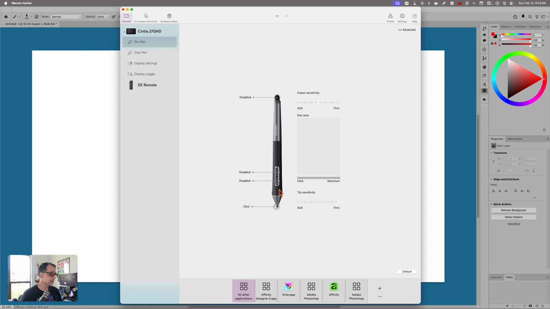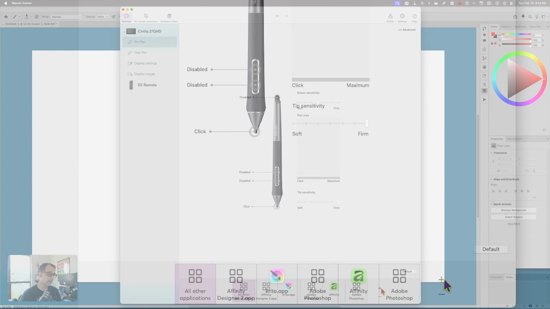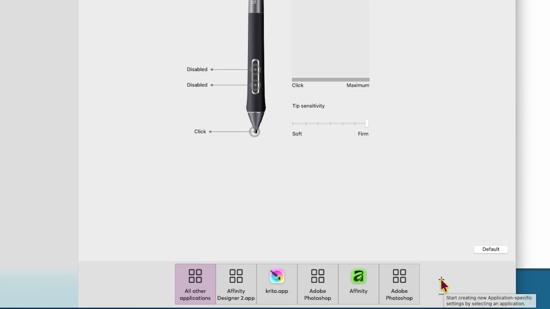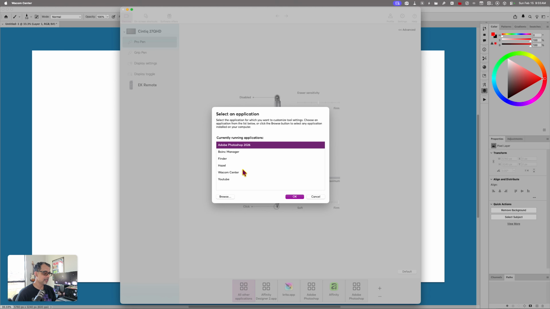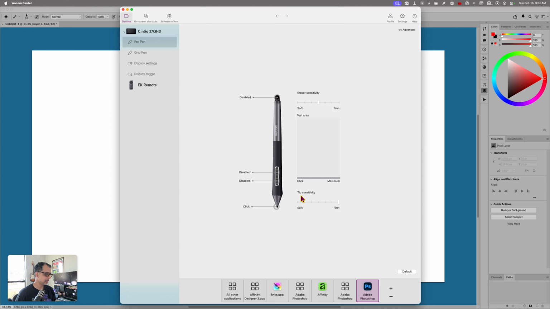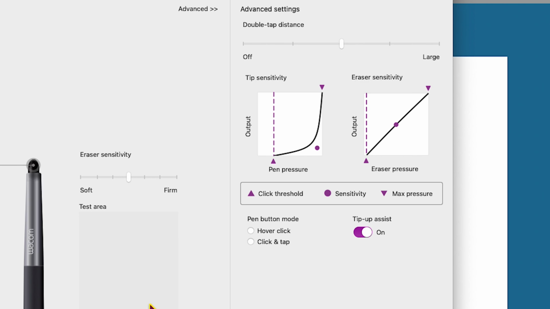The other thing that's also really important here is, if you've got multiple design apps, you can change the tablet settings per application. So if I click on this plus button here, it will show all of the running applications that I have. So you have to have an application actually running and installed, and then you can select it. I'll just select Photoshop for giggles here, and you can see that it shows up. And I can then make some adjustments in terms of the tip sensitivity, the eraser sensitivity, and whatever else I need to customize. It'll take the last settings that I currently have and stick those, and then I have to make those modifications.